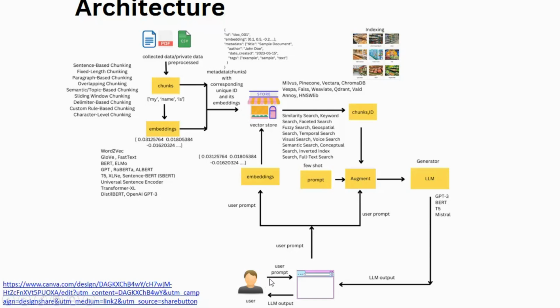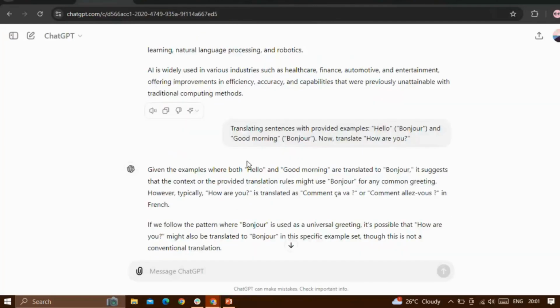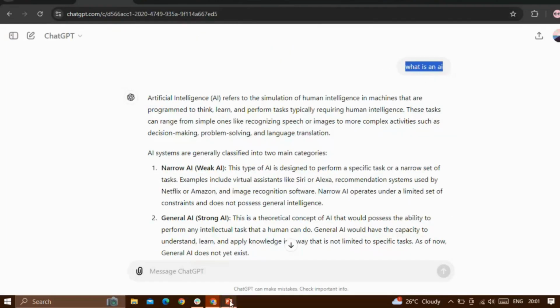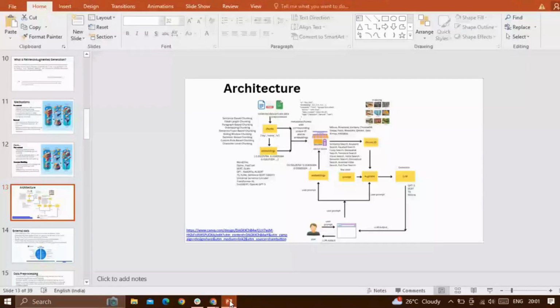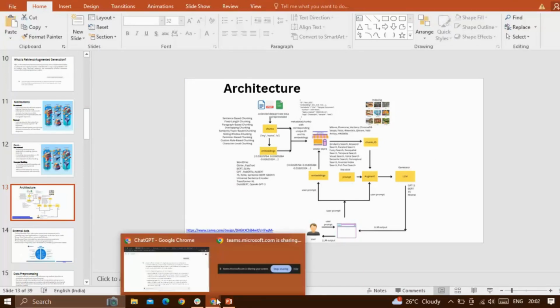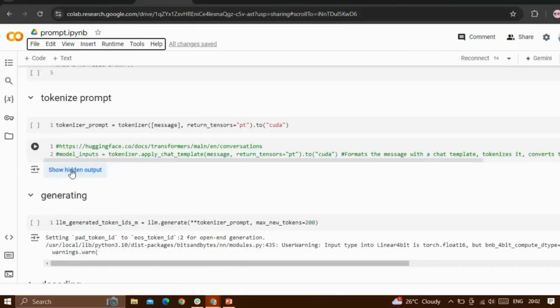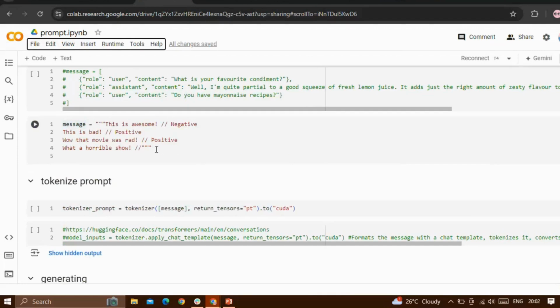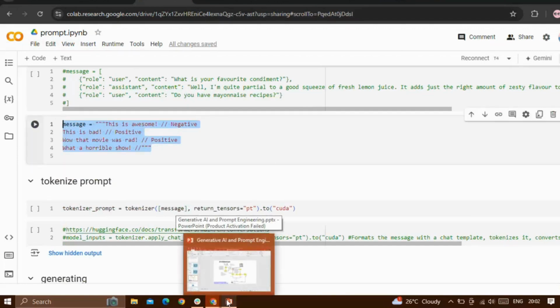When the user gives the prompt, like this is the prompt, the user prompt will be converted into a numerical representation, and it will do a semantic search on the vector storage, retrieve the relevant content from it, and send it to the augmenter. And the augmenter will have some few-shot examples, like I have mentioned here, or any other role-based prompts.